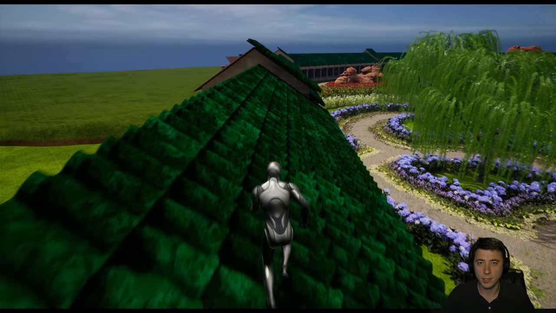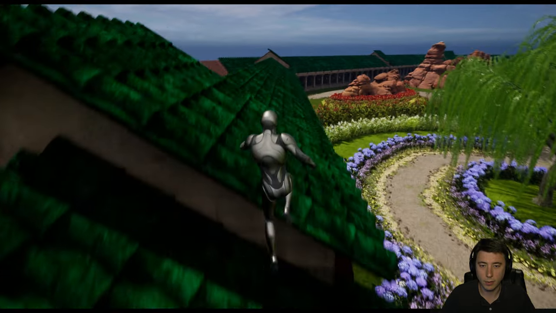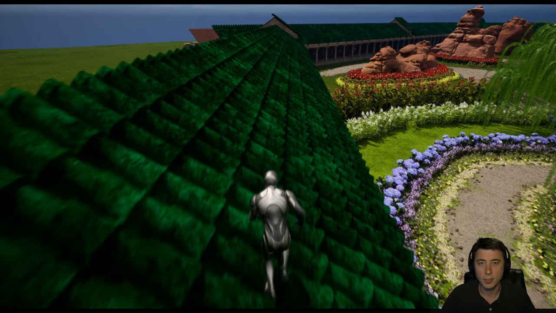So that concludes today's episode. As you can see, we have a good amount of material variation, and I like the look and feel of our roof tiles, so this is what we're going to keep.